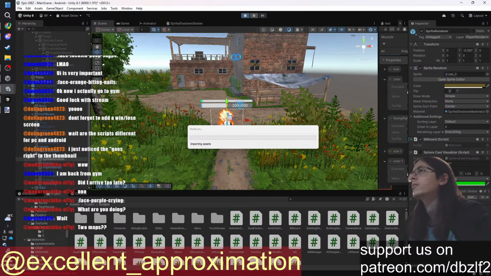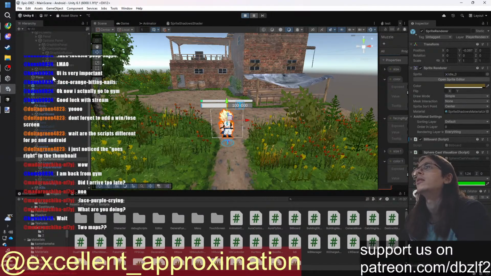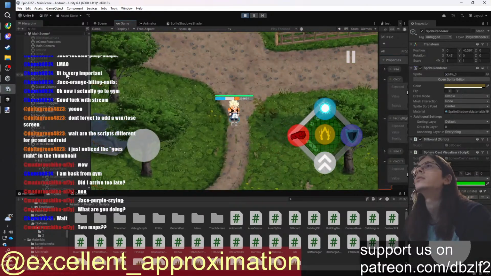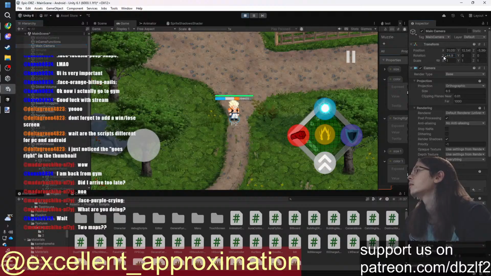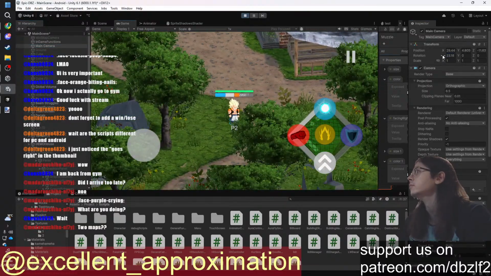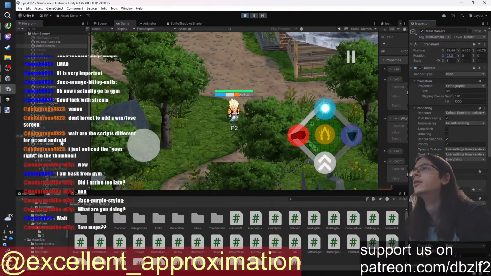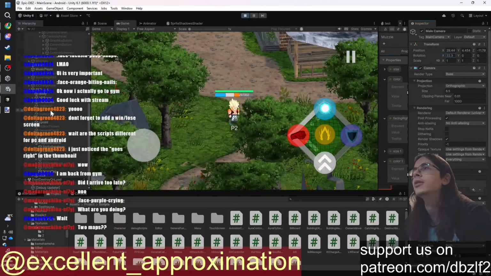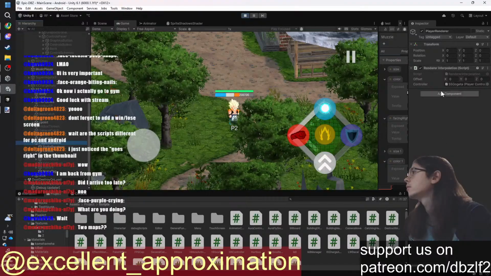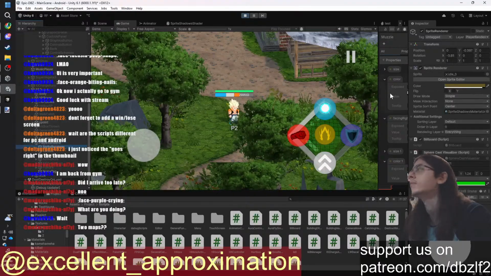Let me start again. So basically, you remember the changing of the angle of the camera, right? Yeah. So the thing is, by default, let me disable this script just a moment. Where is this? Here.